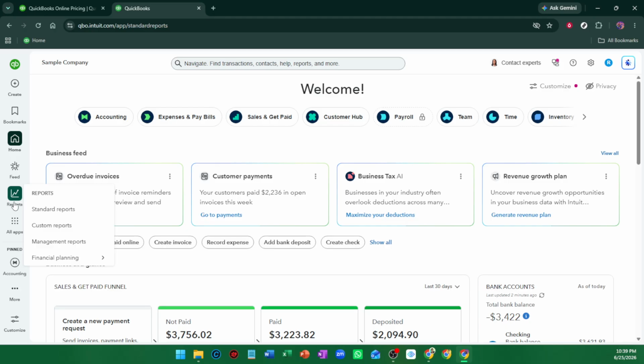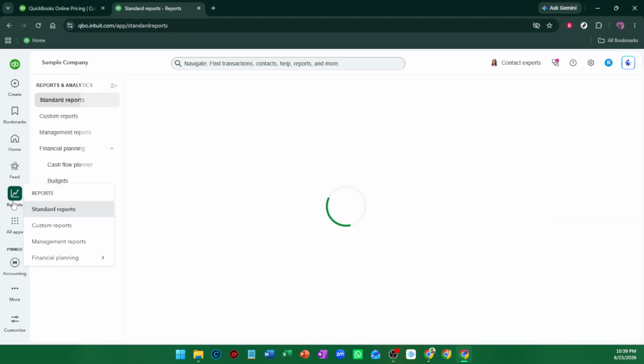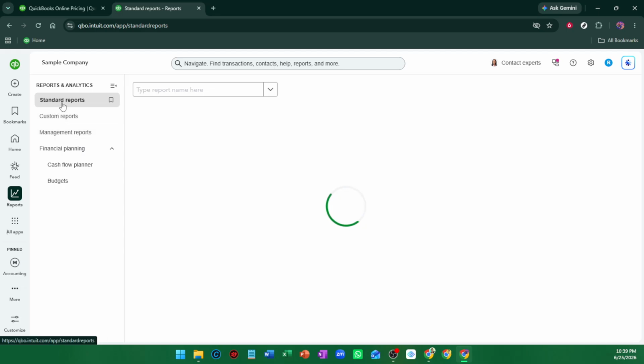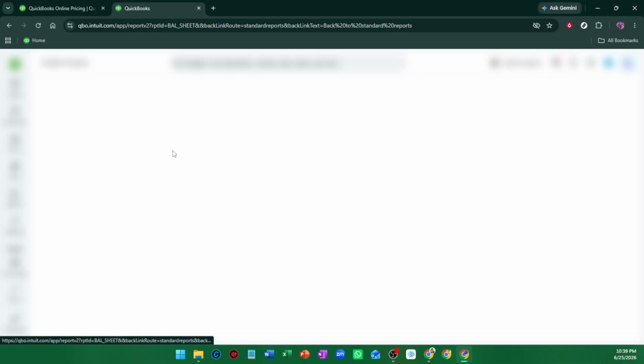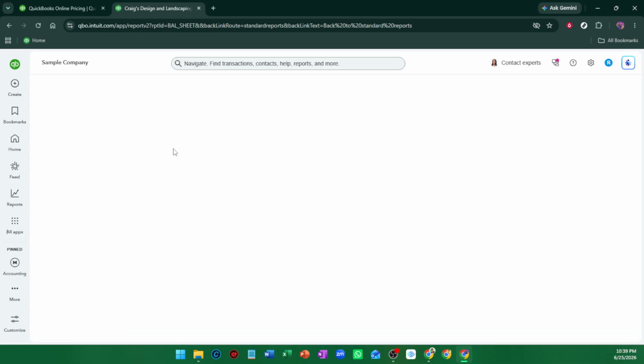Once you're inside QuickBooks, look over to the left-hand navigation menu and click on Reports. This section is where QuickBooks stores standard financial reports, and it's the fastest place to go when you need a summary of your company's numbers. After the reports page opens, find and click on Balance Sheet. This will open the standard balance sheet report in QuickBooks. If you use this report often, it's a good one to become familiar with since it helps you quickly understand what your business owns and what it owes.